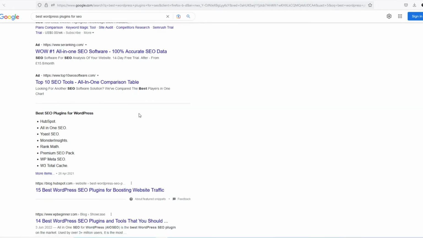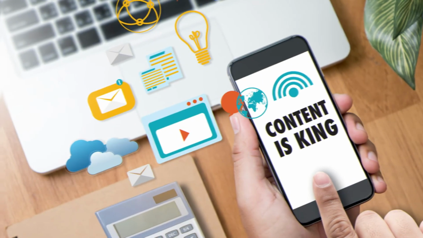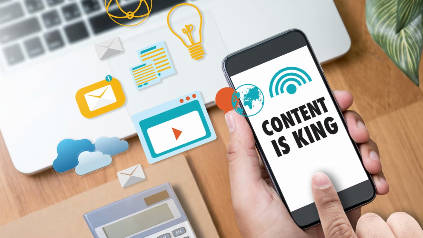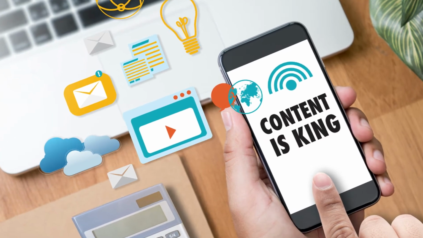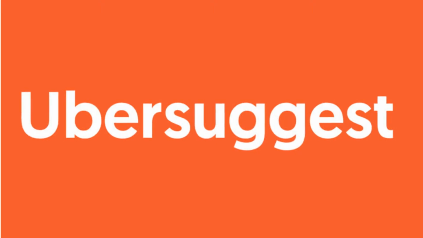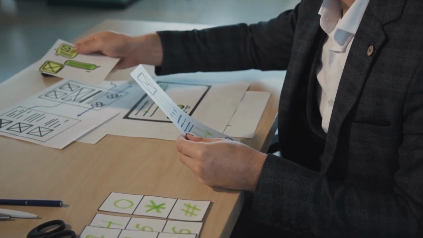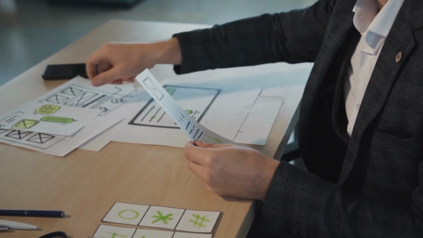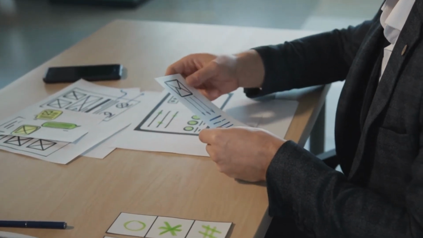When you do this, you'll get a sense of what kind of content is being produced for each stage and what topics are being covered. You can also use keyword research tools like Ahrefs, SEMrush and Ubersuggest to find out what keywords your competitors are ranking for. Now this will give you an idea of what content you need to produce to rank for those keywords. The goal here is to analyze the content on your website to ensure it lines up with your buyer journey and doesn't leave any gaps.